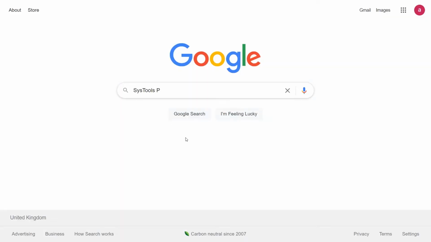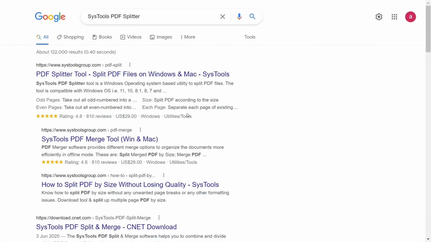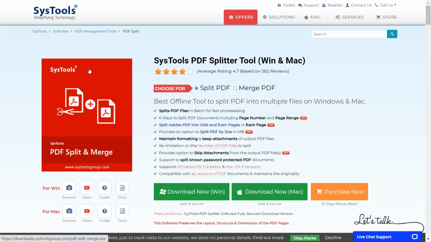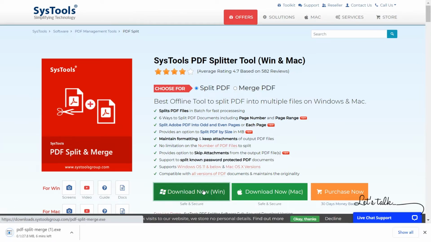pages on computer. Go to Google and search SysTools PDF Splitter tool. Click on search button for results. When the result appear, click on SysTools PDF Splitter tool. Select the Split PDF Radio button. Click on the Download Now button to download the software.